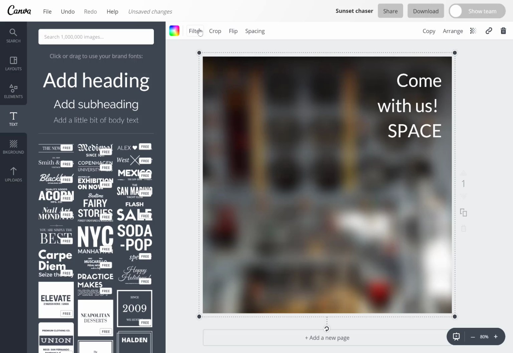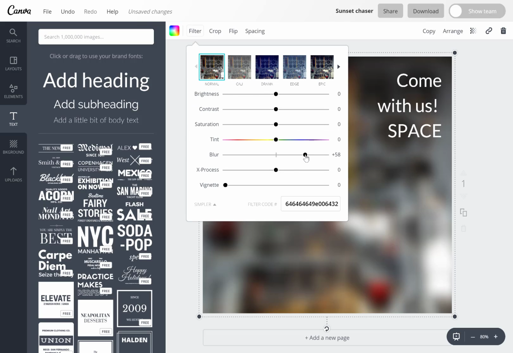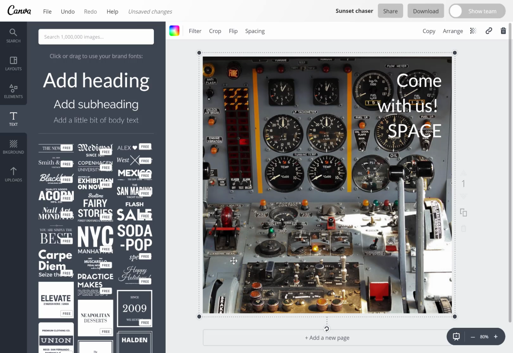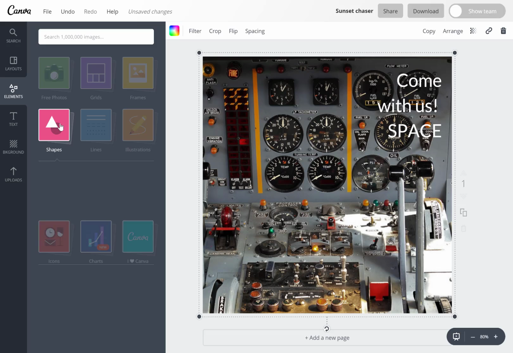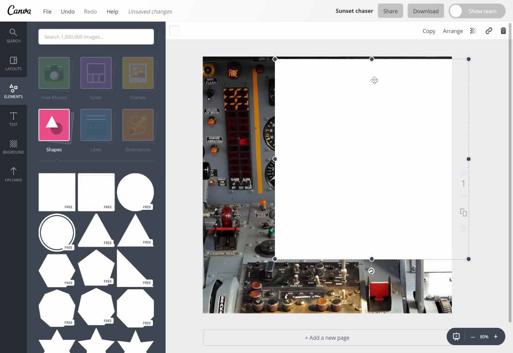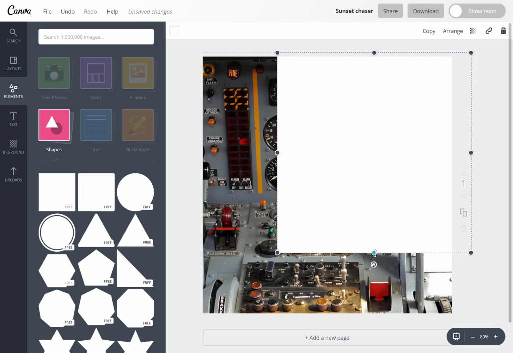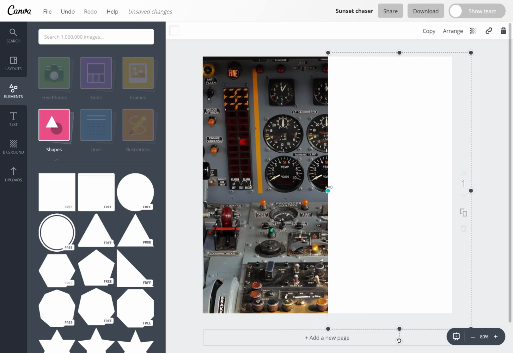Okay, what about some alternatives to that option? Let's take that blur out completely. So we are back to how it was. Ooh, messy again. Okay, so what I could do here is I could go into elements, select a shape. Now I'm going to put this shape over that section of the image where the text lives. Now you can see the text is hidden.